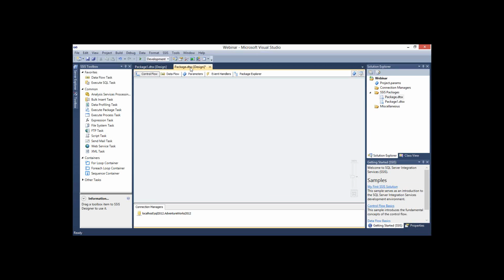With 2012 and this whole project deployment model, what we end up with is the ability to really share everything among all your packages. So that's what these connection managers here are going to do, as well as our project parameters. So parameters are a little bit different than variables, and I'll talk about that here in just one second. But anything that you see over here inside the Solution Explorer is going to be shared throughout the entire project.